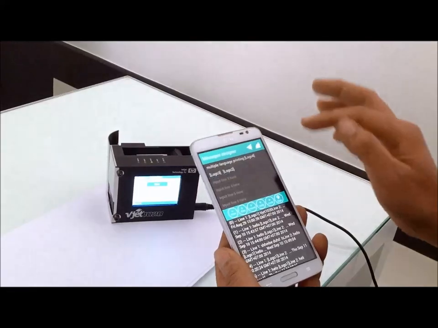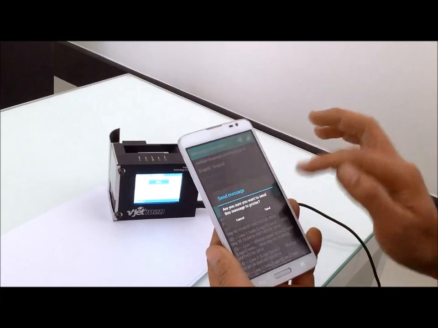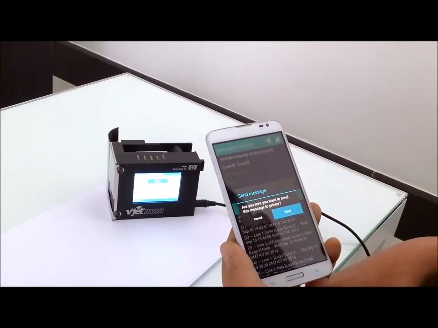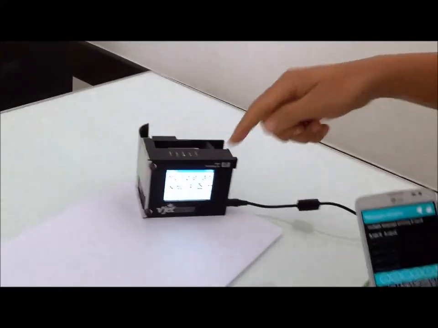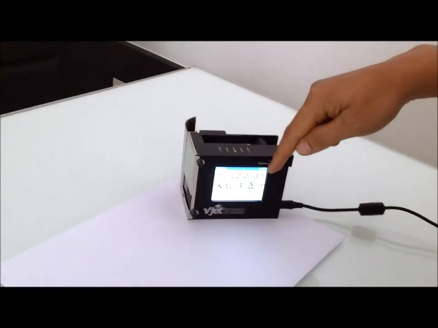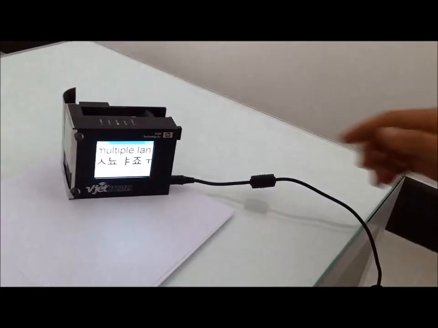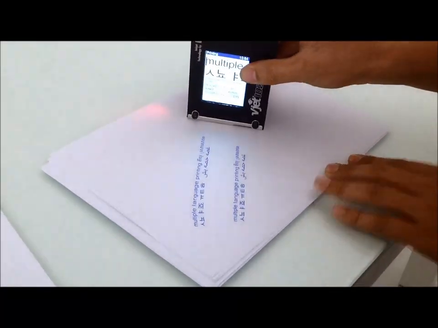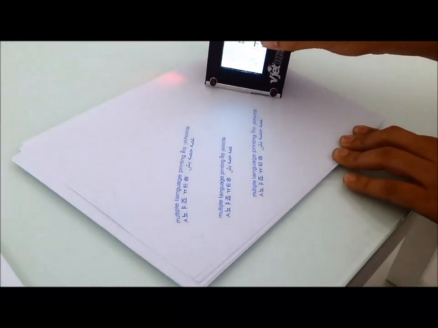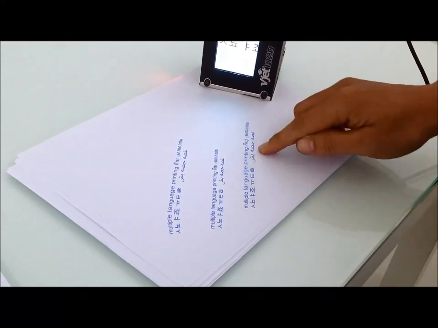Now we send to the printer with the font in two lines. Set. Send. Okay, we got the message shown on the printer right here, the same as the message on the smartphone. Now we try to print out. Okay, we got this is the English, this is the Thai, this is the Korean, and this is the Arabic characters.